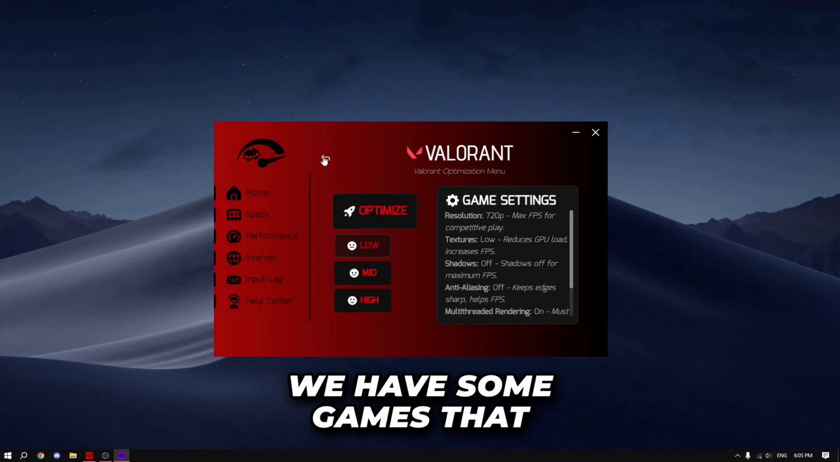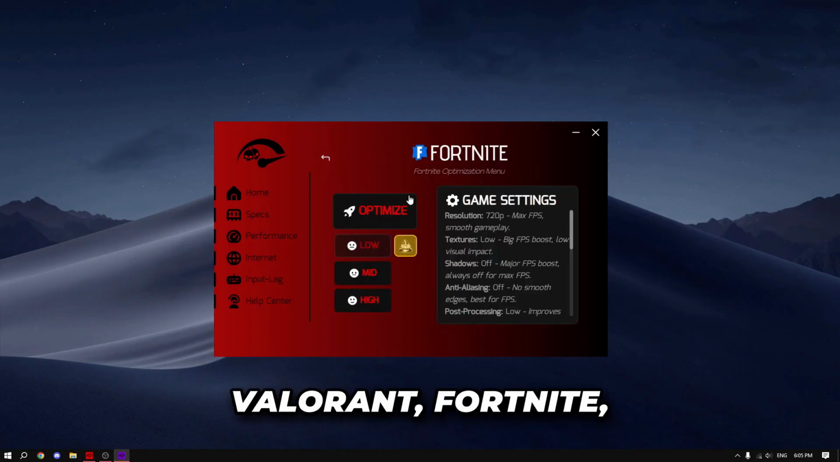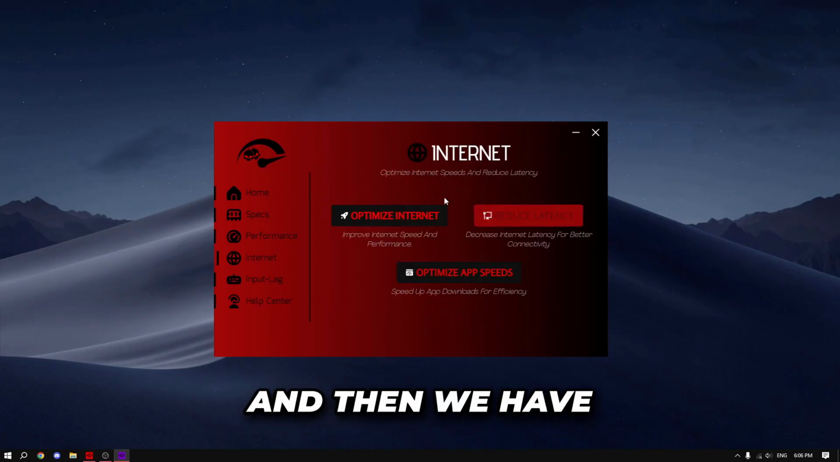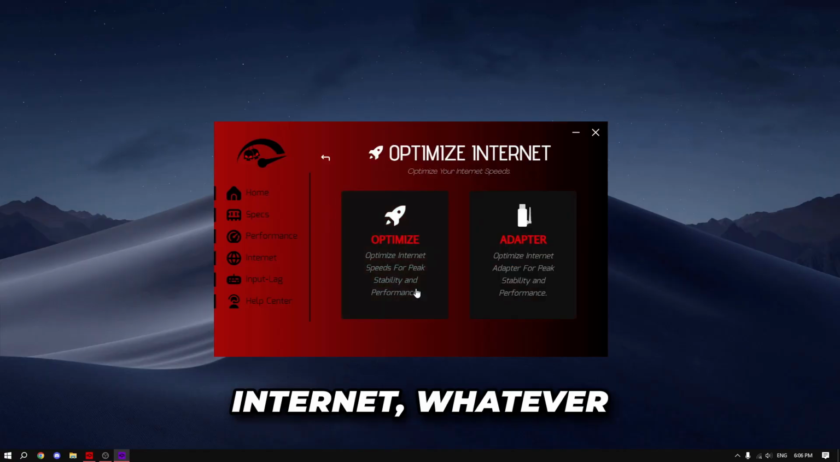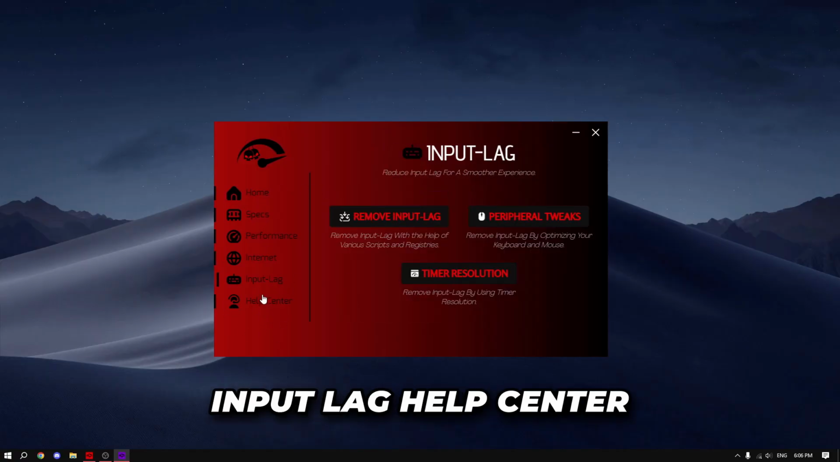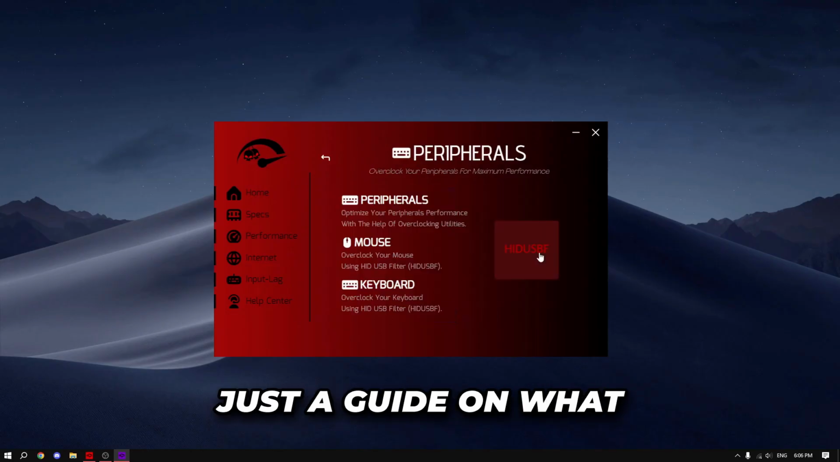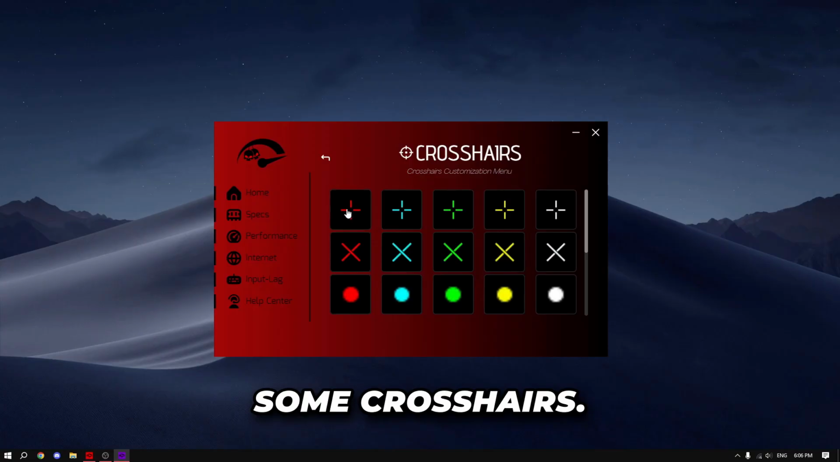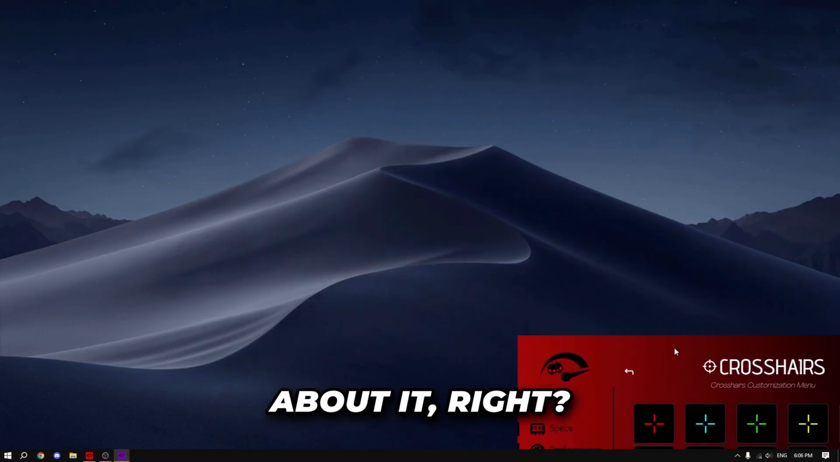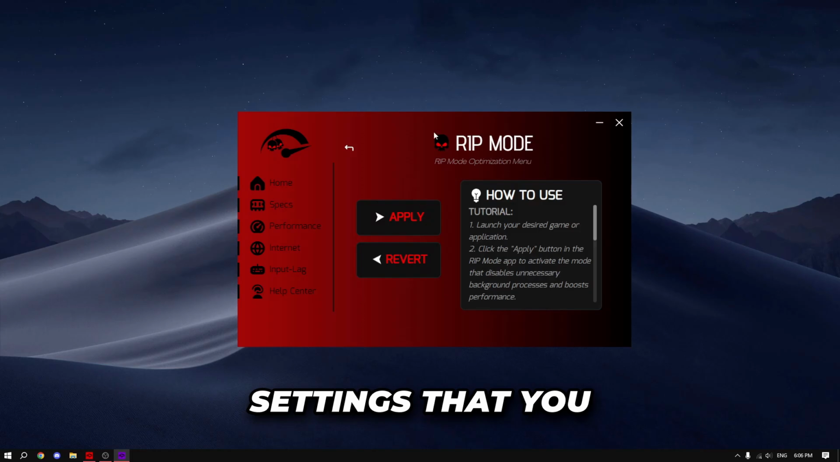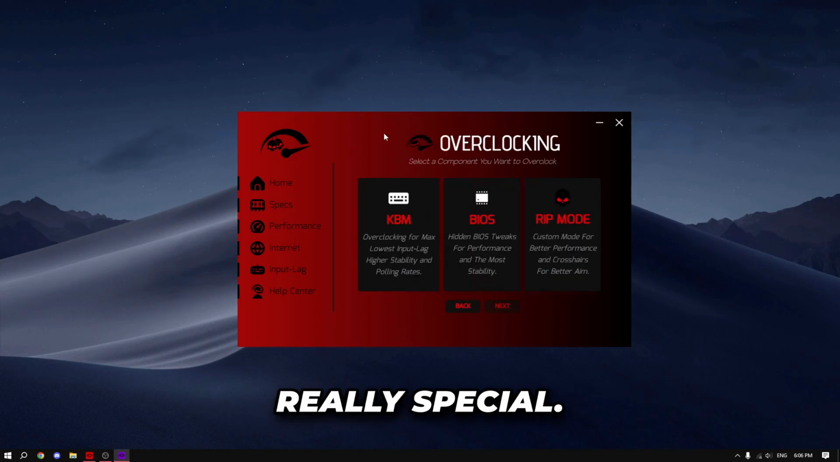We have some games that you could optimize, Valorant, Fortnite, Minecraft, with no lag in between at all. And then we have internet, you could optimize your internet, input lag, help center, overclocking utility, which is basically just a guide on what to actually do, some crosshairs, and that is literally about it, right? But it's not really a gamer's application, it's just a tweaking software with a bunch of additional settings that you could add and nothing really special, right?